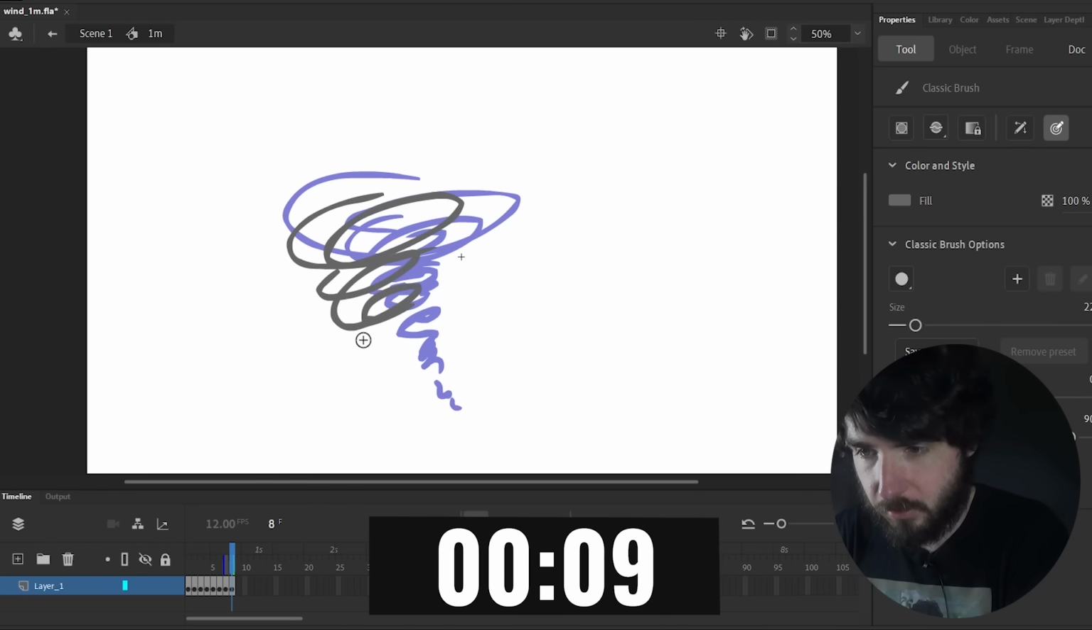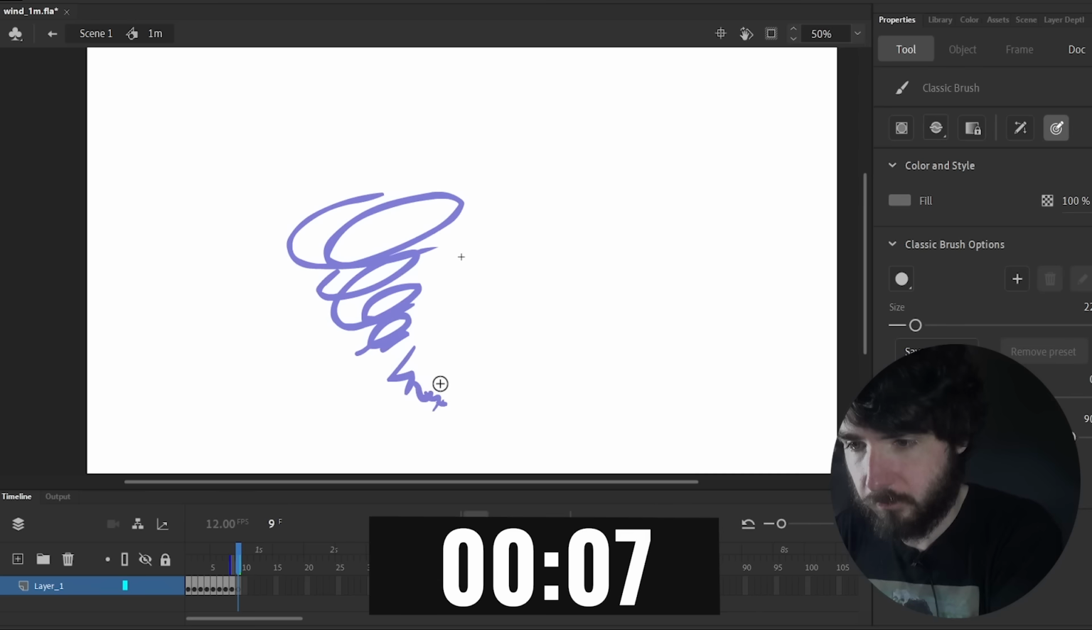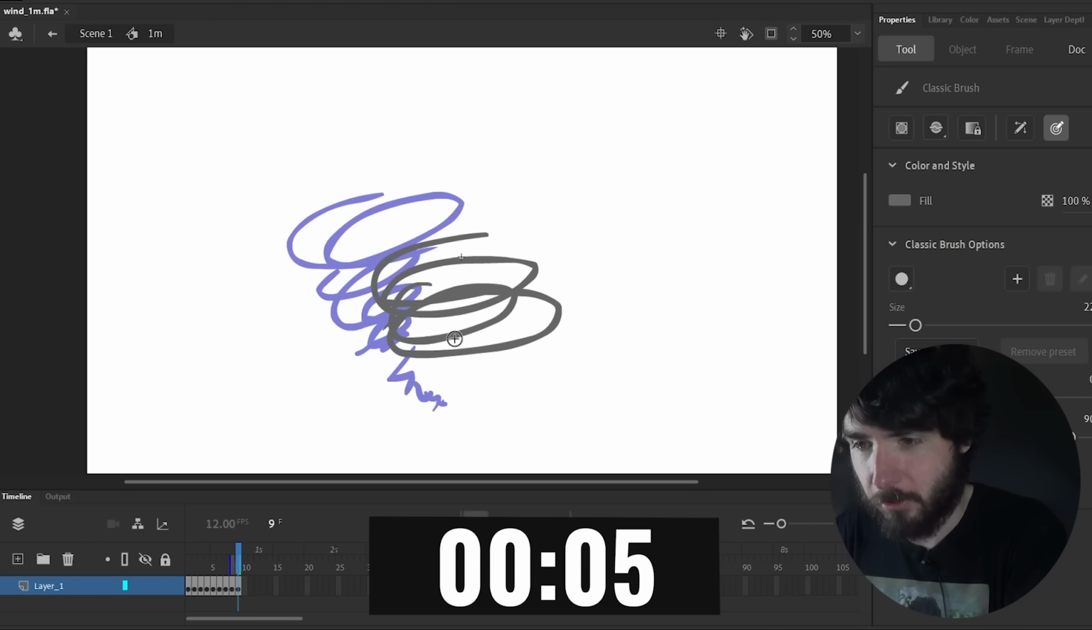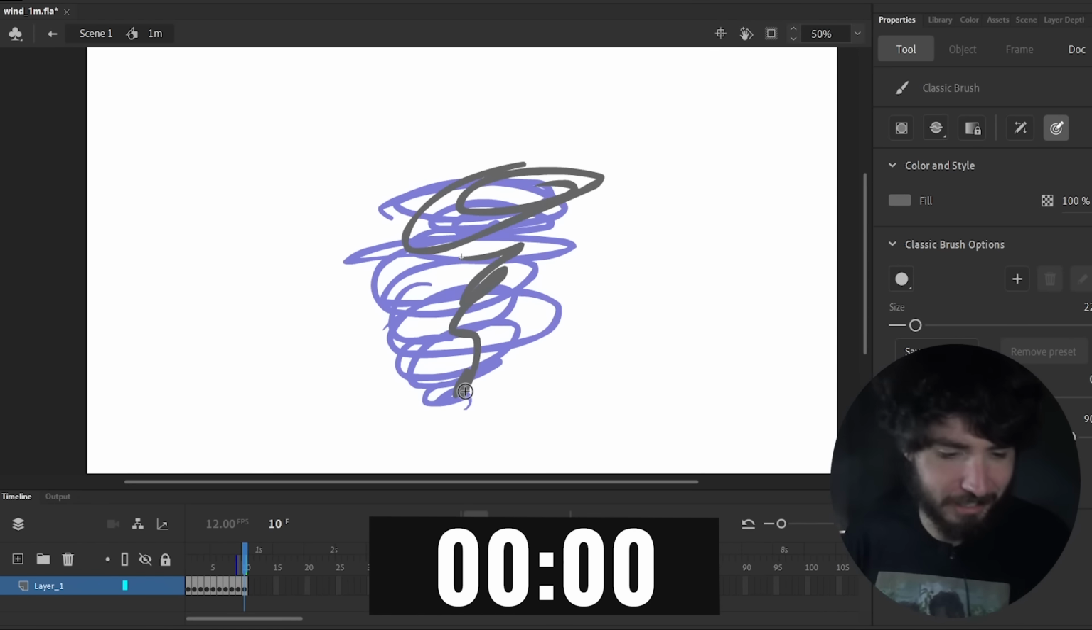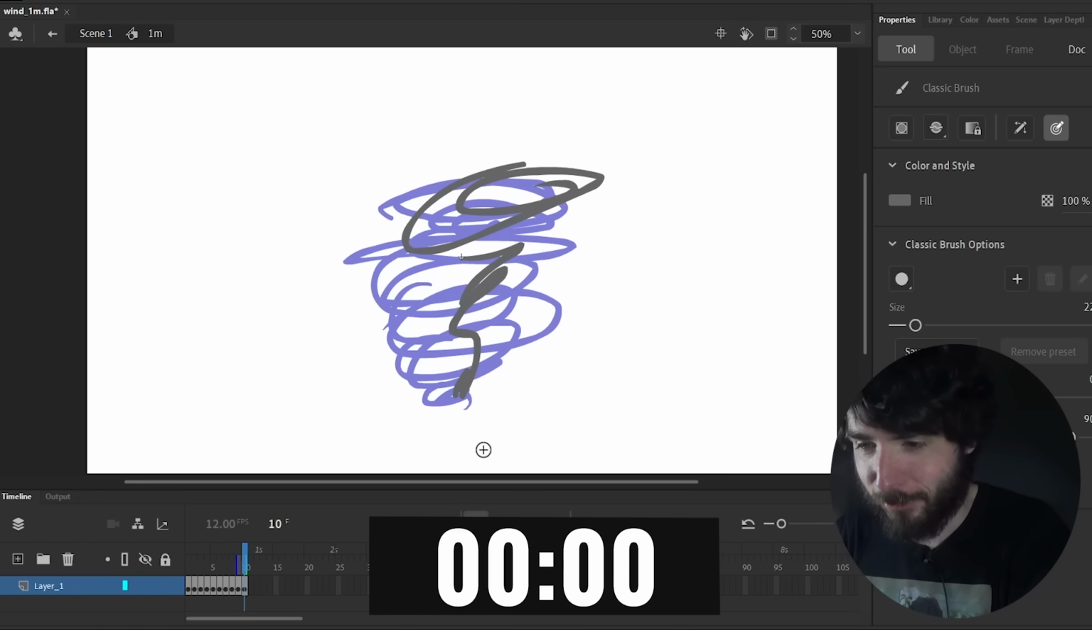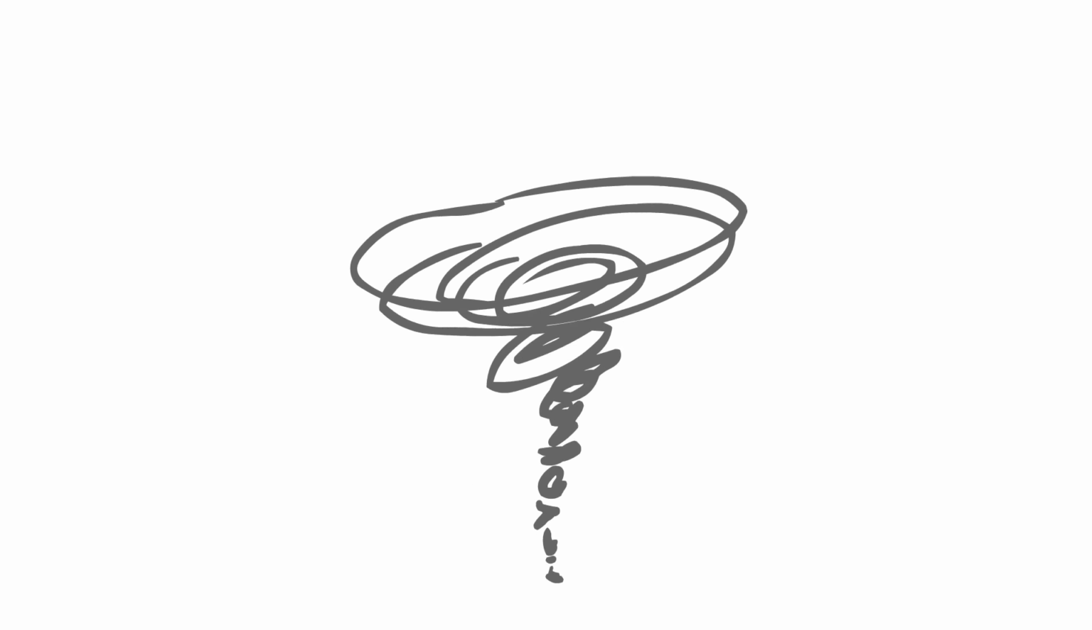10 seconds. Maybe I should have it move towards the camera. Wait, no, it's got a loop. 2 seconds? Okay. Alright, that's a great last frame. Let's see the damage.